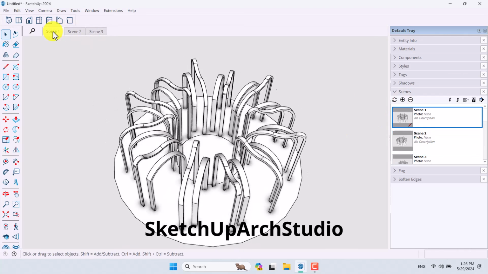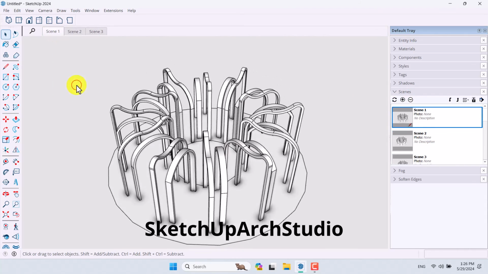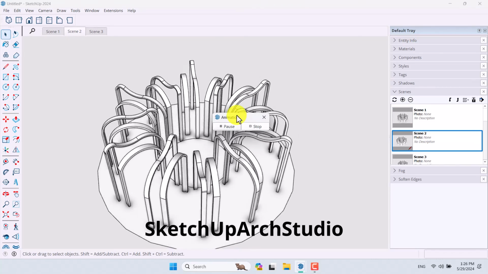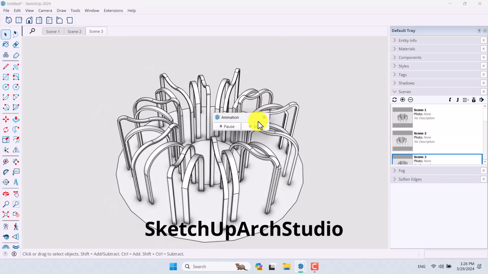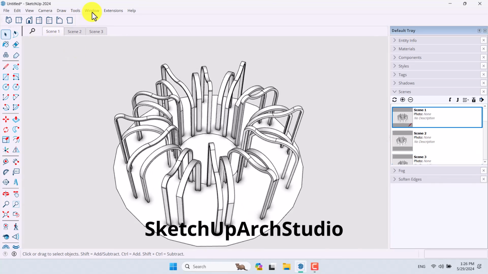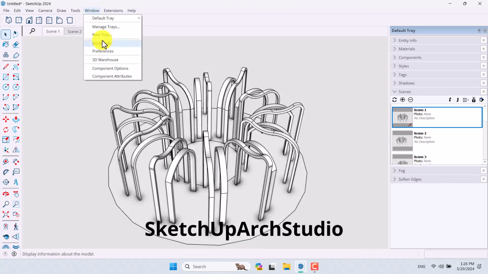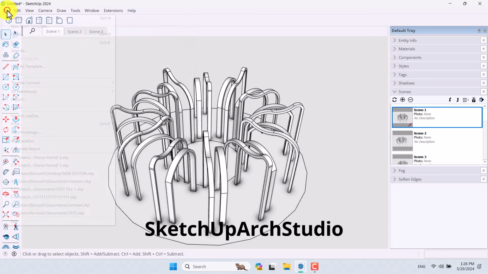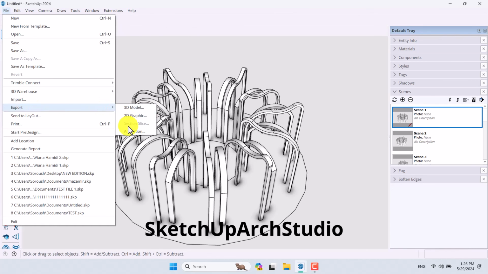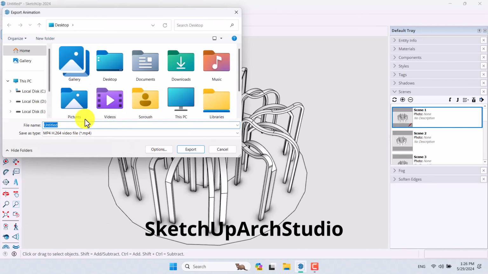So click on scene number 1. If you right click, Play Animation, it takes a little bit of time, and after that you can see the rotational animation in here. Very simple and easy and enjoyable. So click on the Scenes option in here, scene number 1, Window, Model Info, go to the Animation. My scene transition is about 2 seconds. I'm going to increase it to 3, and my scene delay is about 1. Click on File, Export, Animation, and save it on your desktop.